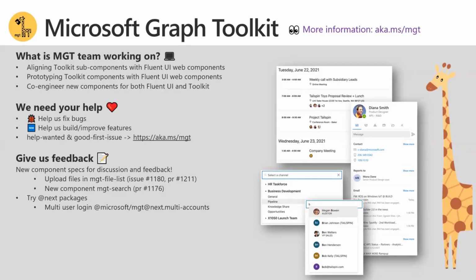And then we also have a couple of things in preview that are preparing for the new release 2.3 later this month. Part of it is an uploading file functionality for MGT file list. This is contributed by our community member, Andre. And we also have a new Teams SSO provider that's going to help you with the single sign-on portion of using Microsoft Graph Toolkit within Teams applications. That is contributed by Simon, also our MVP.